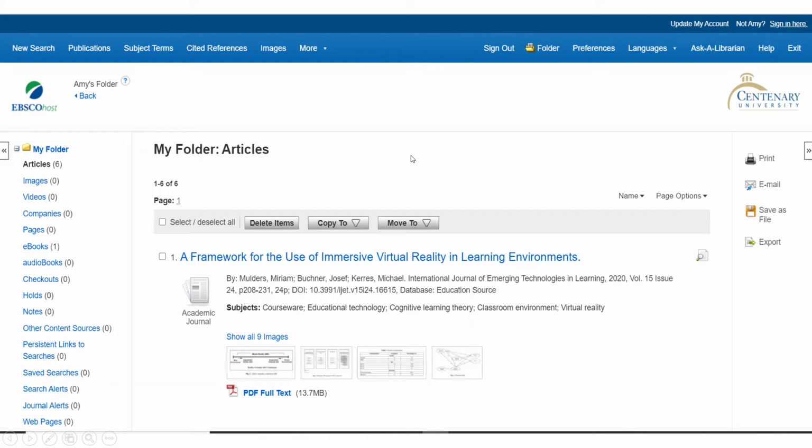You can see the general folder section of my EbscoHost account. There are folders for each type of content that you could find: articles, ebooks, videos, companies, and you'll see the other functions that you can utilize: persistent links to searches, saved searches, search and journal alerts. You also see several articles on virtual learning that are in my general folder. They aren't yet categorized.